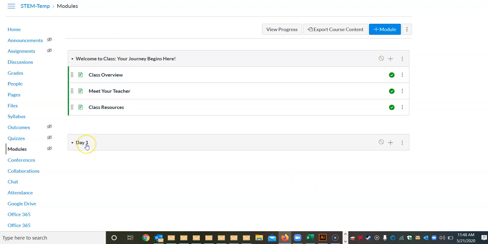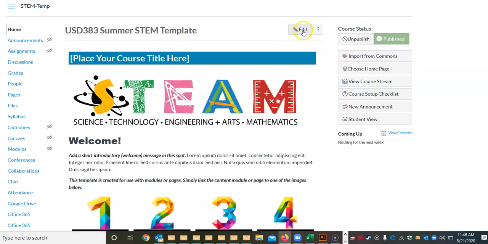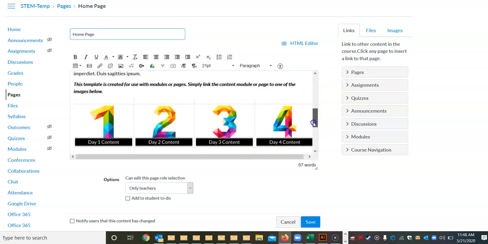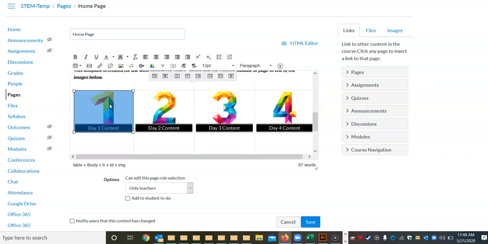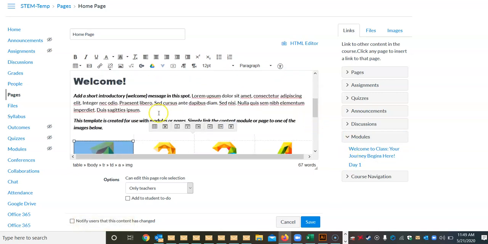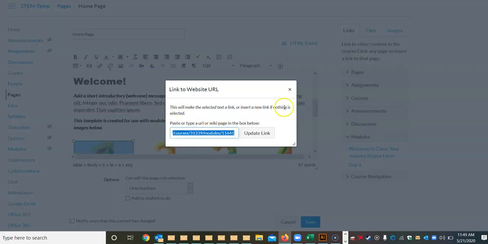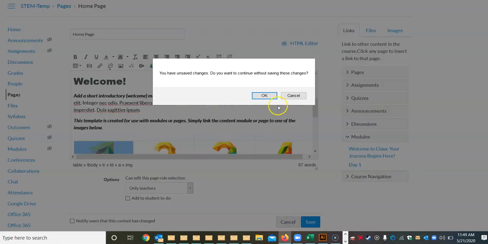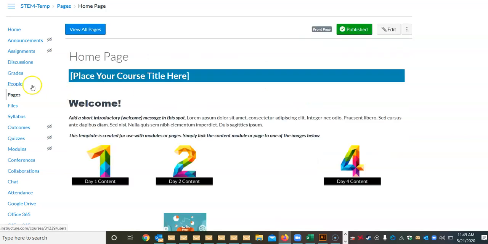After you have that module created, you're going to go back to your home page. You're going to click Edit again on your template home page. You're going to find your day 1 content, select it, highlight the whole picture, and then over here where it says Modules on the right-hand side, you're going to click that, and then you're just going to click day 1. Now you'll notice that that is linked to day 1 module. There is another way to do this. So I'm going to click Cancel and show you the other way that you can do this.